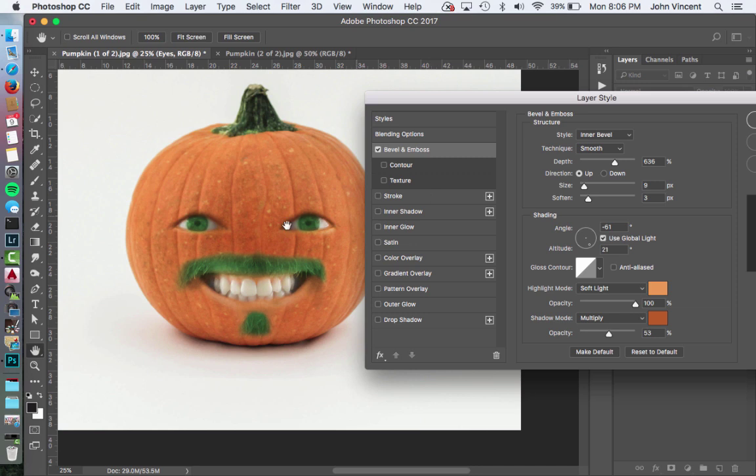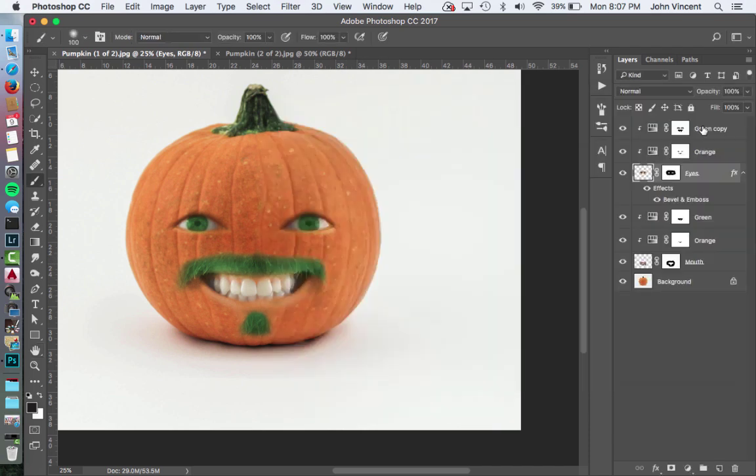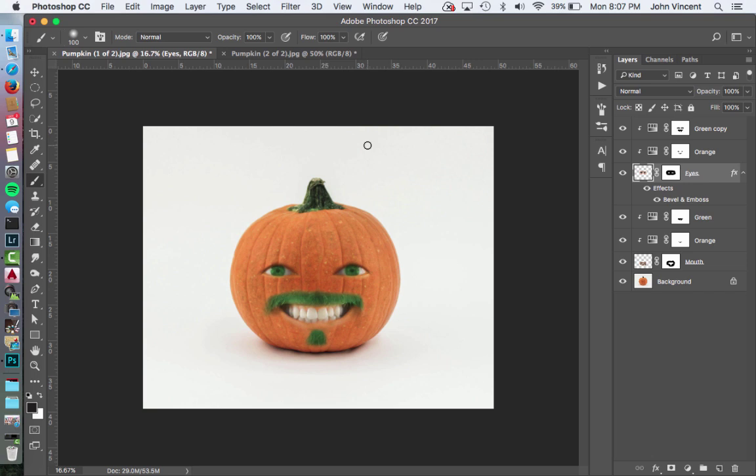Now, if I tried the exact same thing with the mouth, that would look kind of weird because it would want to go to the edge of the layer to do that entire effect. So that doesn't work out as much. But click OK, and then voila, you have it. So we just made our face into a jack-o'-lantern.